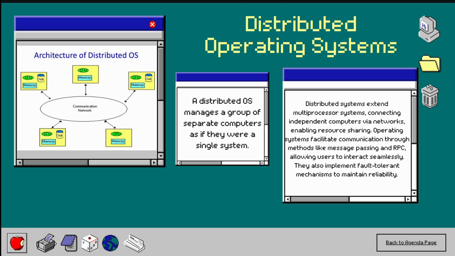A distributed operating system manages multiple independent computers to work as a single system. In a distributed operating system, each unit shares resources like their processing power, memory, and storage, resulting in better efficiency and faster execution of processes.